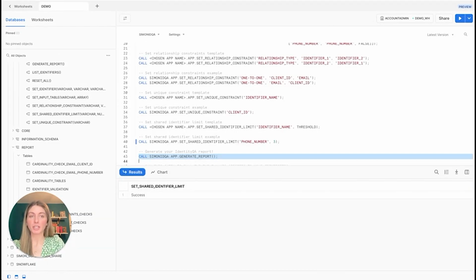Now for the most exciting part. You set your input table, you configured your identifiers, and you set all of the constraints you want to test. It's time to run the report and get your results. Run the report stored procedure like so to generate your IdentityQA report. This may take a while depending on how many records you're running through the app. There are 2 ways for you to check out your results, and I'll walk you through how to do both. First, we'll manually inspect the report.